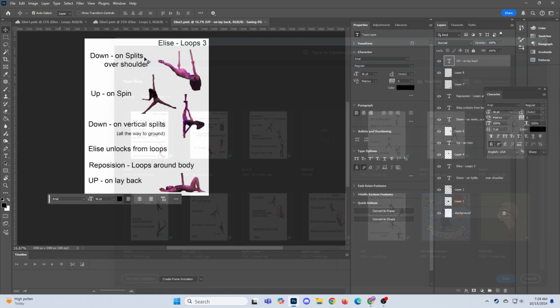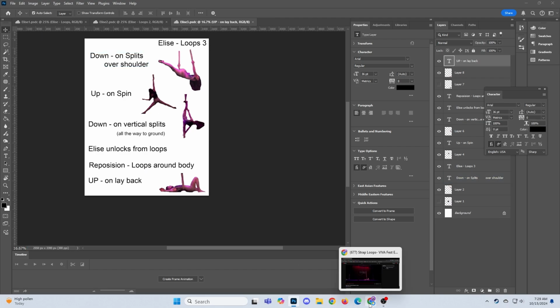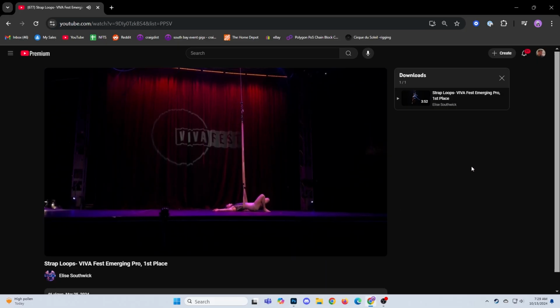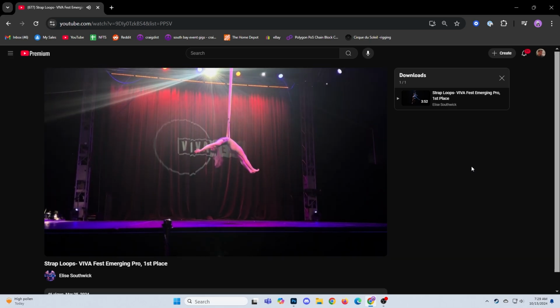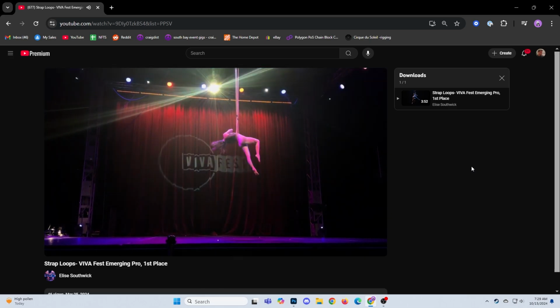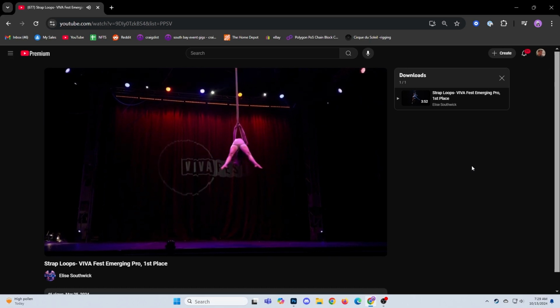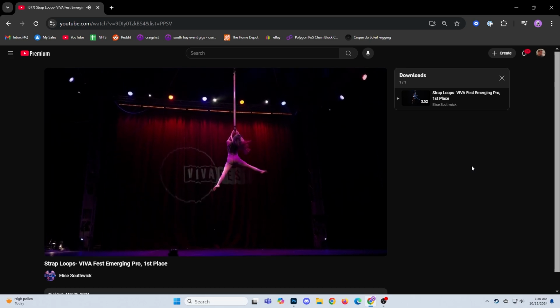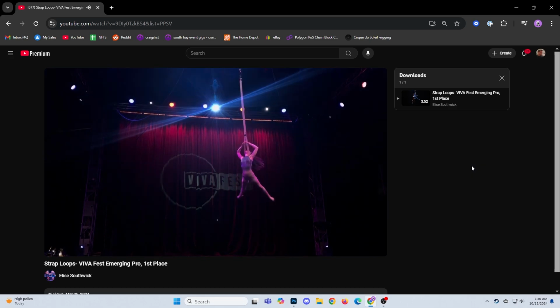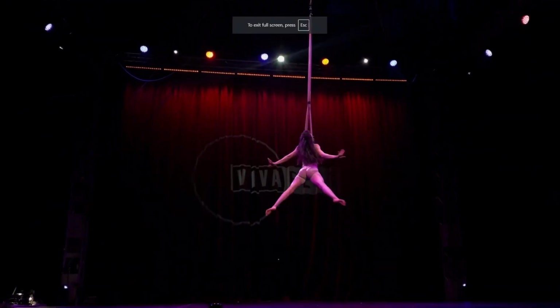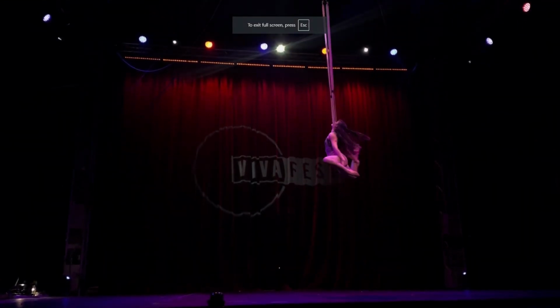Something to think about is straps acts, or strap loops acts like this, tend to have a lot of cues, more than any other type of act I've found. And they have to be precise. But it can be super rewarding, and overall I prefer it. Like, I like to be more active than not. But yeah, we're on page 4 right now.